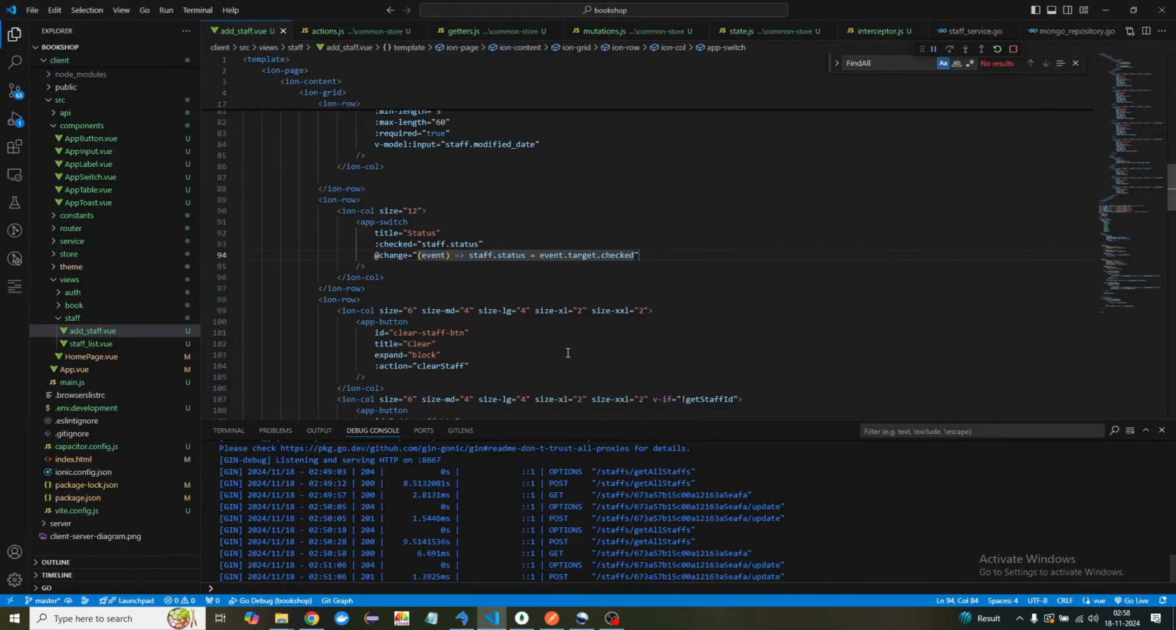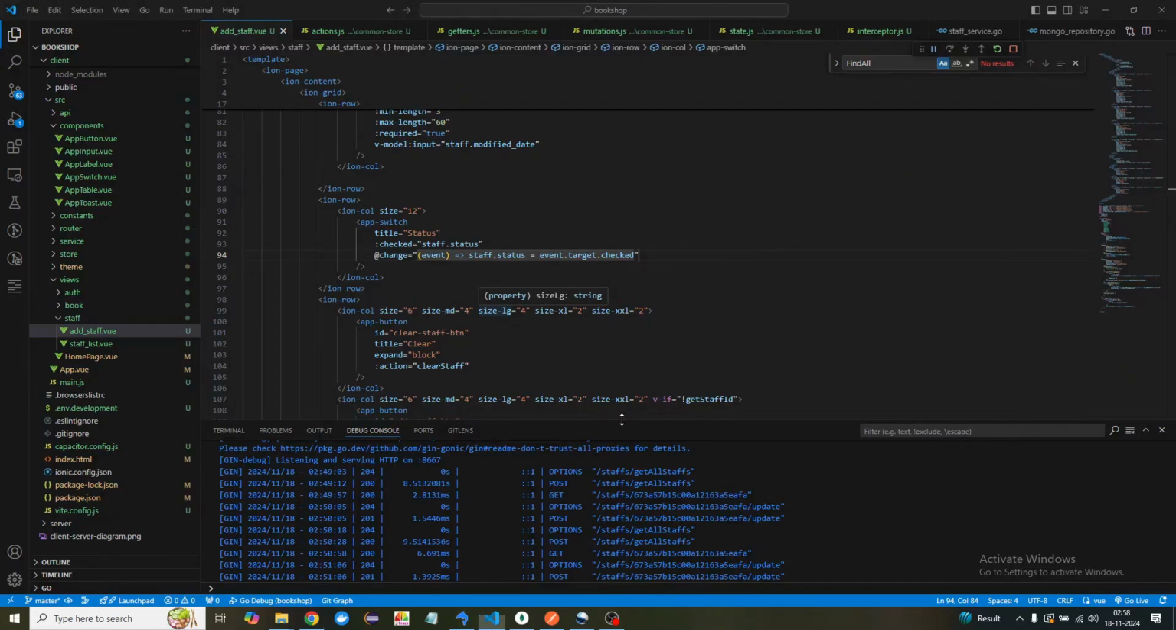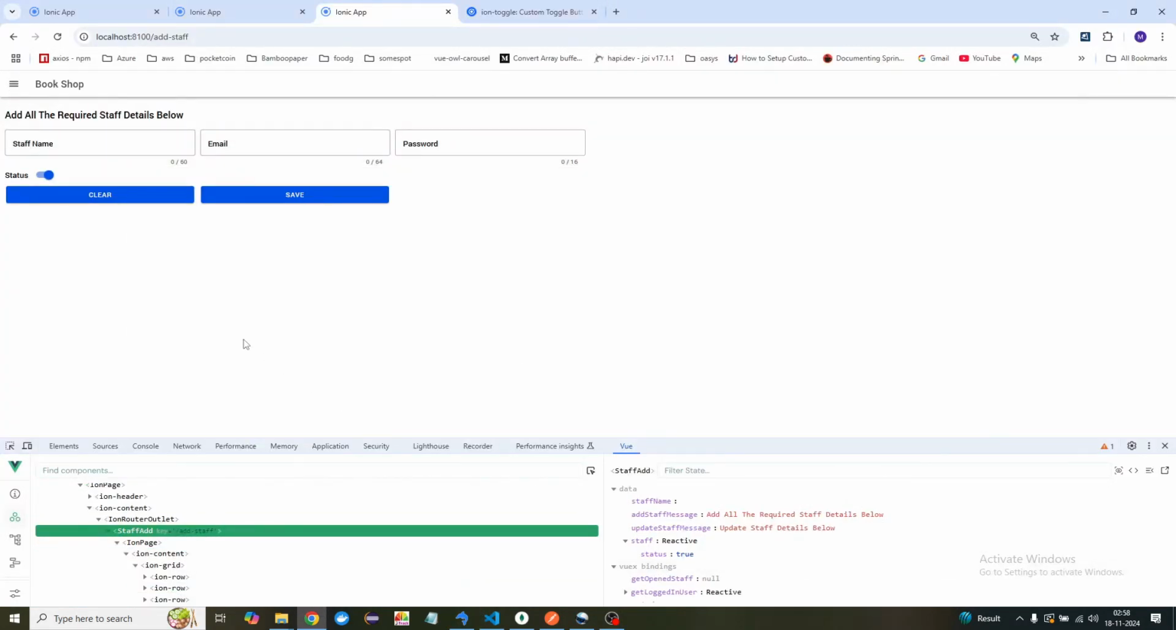But before that, there's one more issue. Okay, staff status is getting bound, that's fine. Now you can see it is true, and if I click, why is it not changing? It should actually change to false. Let me just refresh and see if that works. No, it's not changing at all. Actually this should change to false. You can see it's false and then true. Okay, it's working in a reverse way.